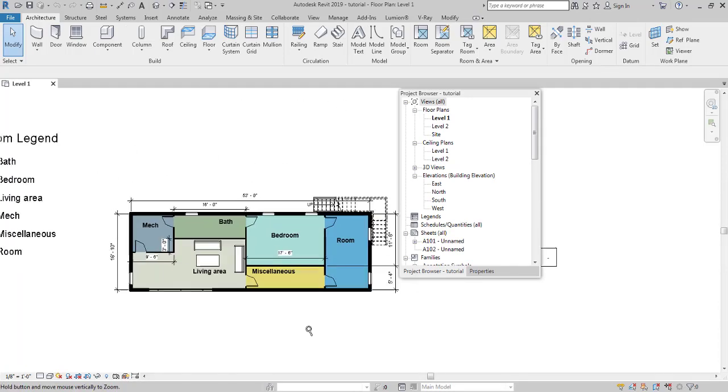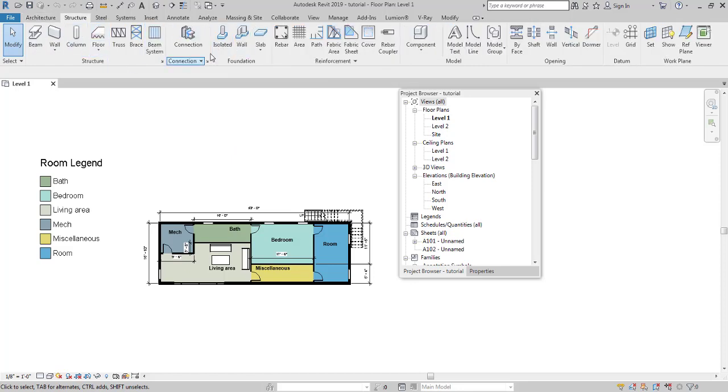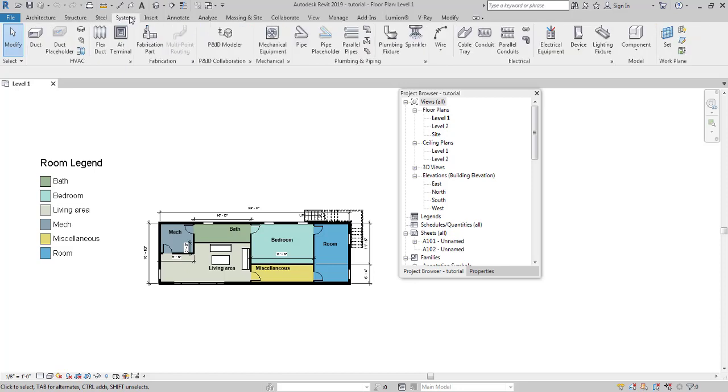Okay, so this is the file that we were working on previously. So how do you access the plumbing panel in Revit? This is the architecture panel that we were working on previously. This is the structure panel used by civil engineers and structural engineers. And if you come here to the systems panel and click on the systems icon, this is the plumbing and piping section right here.